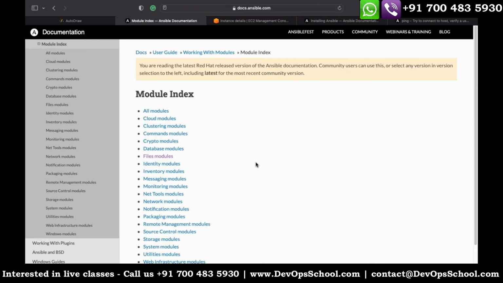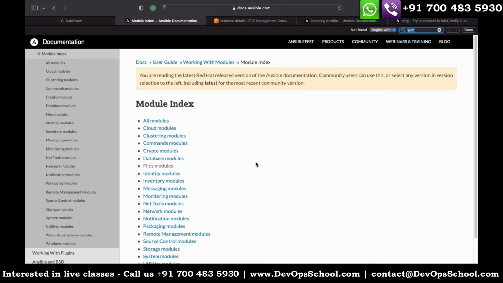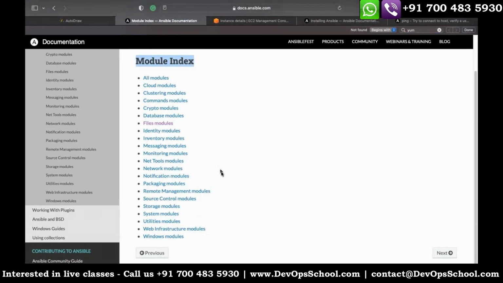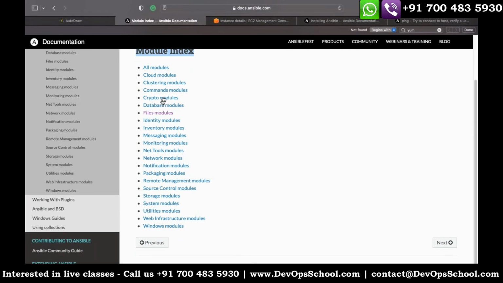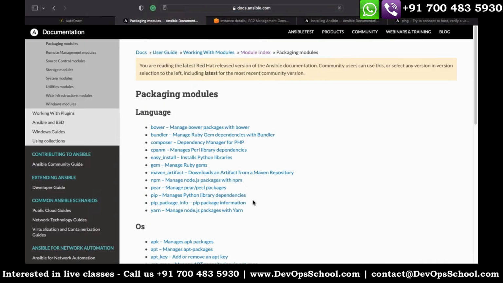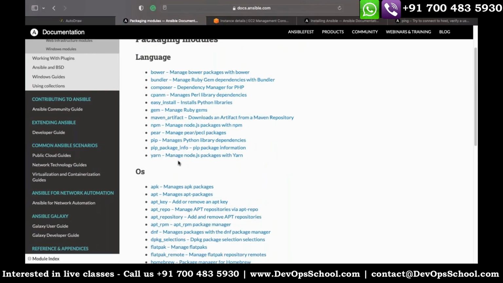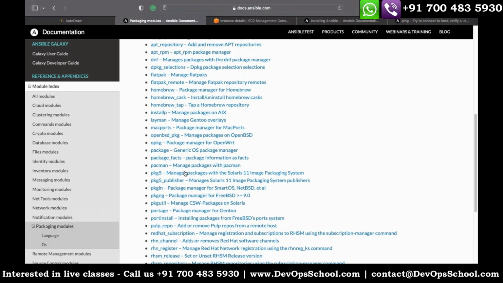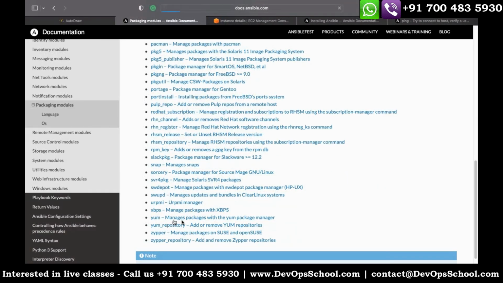Let me search here for yum. They have created a module index, and you will see there are lots of modules, like command modules, files modules, net tools modules, network modules. Currently what I want is the packaging module, so let's go inside the packaging module. Here there are lots of package managers available, like the pip package manager and the npm package manager. But for now I am running my commands on Linux, so let me go ahead with the yum package manager.